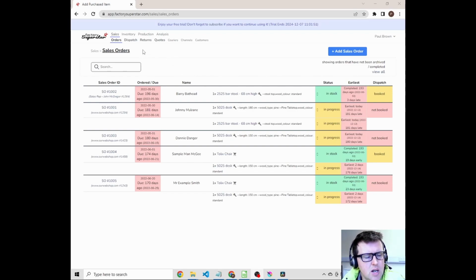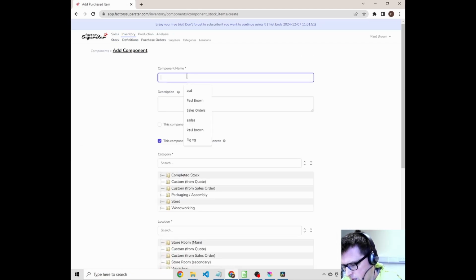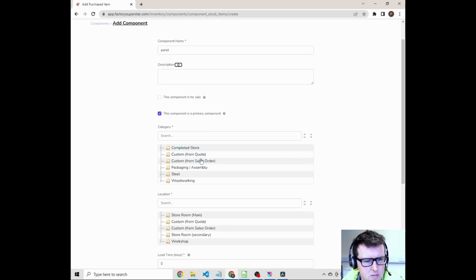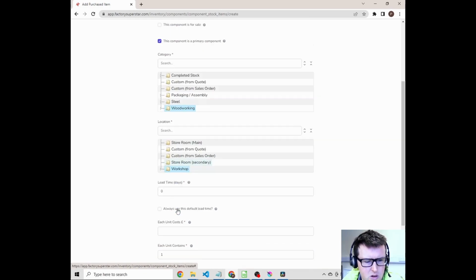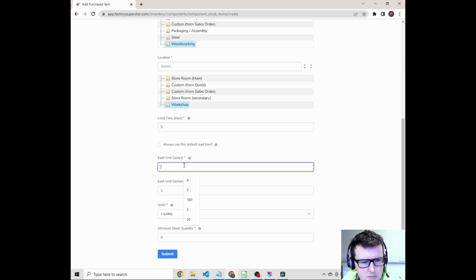First off, I'm going to add the purchased item, the panel itself that we buy from a supplier. So I'll go to inventory and then click add component. We add the purchased items directly to the inventory. It doesn't need a definition. So add component, and then I'm just going to call it a panel, and I'll leave these ones blank. For the category, I'm just going to add it to the woodworking section and the location in the workshop. Lead time, let's just say it takes 5 days to come from the supplier.